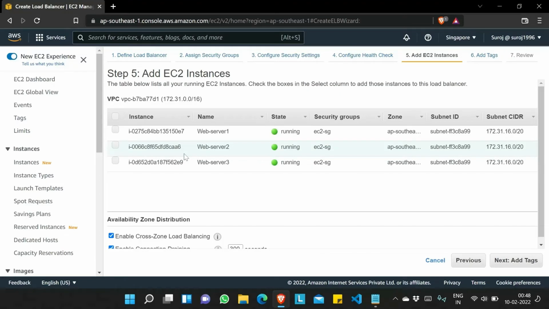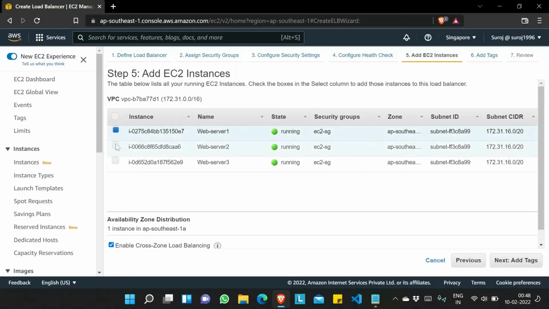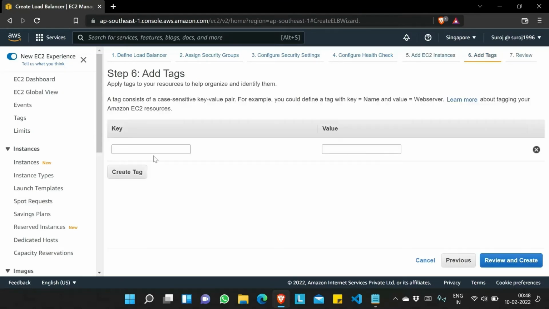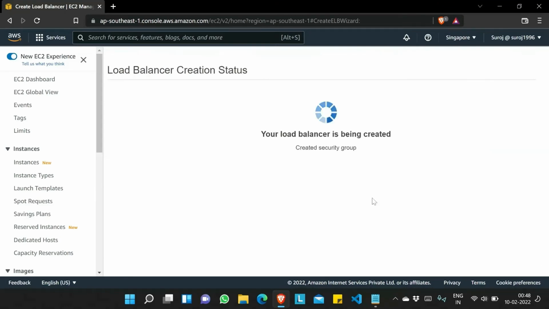Okay, now I will register all the instances under this classic load balancer. Okay, we'll select all these EC2 instances. 3 instances are selected now. Connection draining, okay, that is 300 seconds. Let it be. Add tag. Name my CLB. Review and create. Okay, it's getting created.